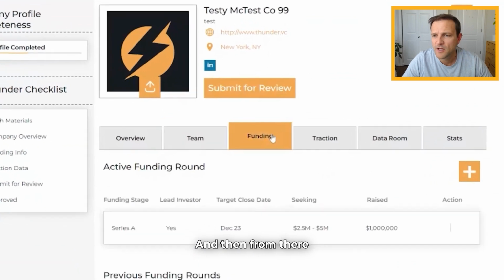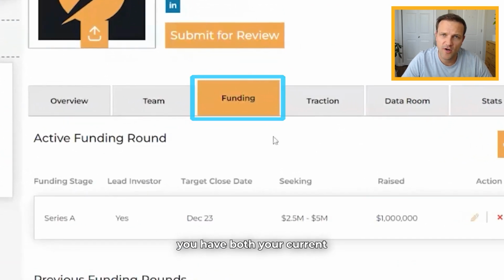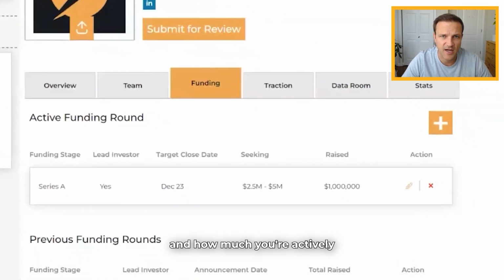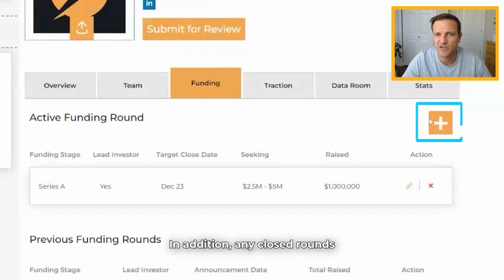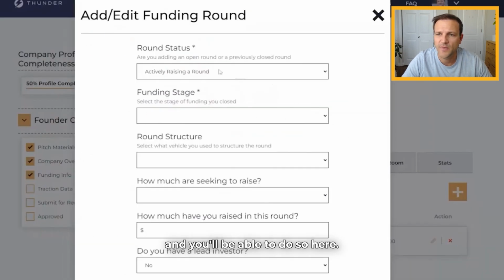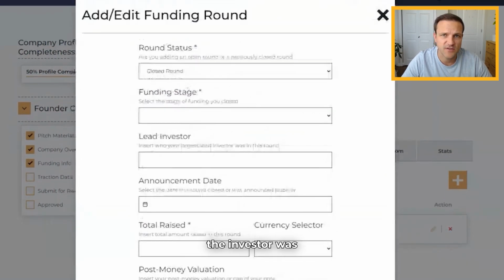And then from there, you'll want to make sure you have both your current capital raise and how much you're actively trying to raise, in addition to any closed rounds. And you'll be able to do so here. You'll be able to say what round you had successfully closed. You'll be able to put who the investor was, if you had a lead investor, when you announced it, how much you raised, and what was the post-money valuation.